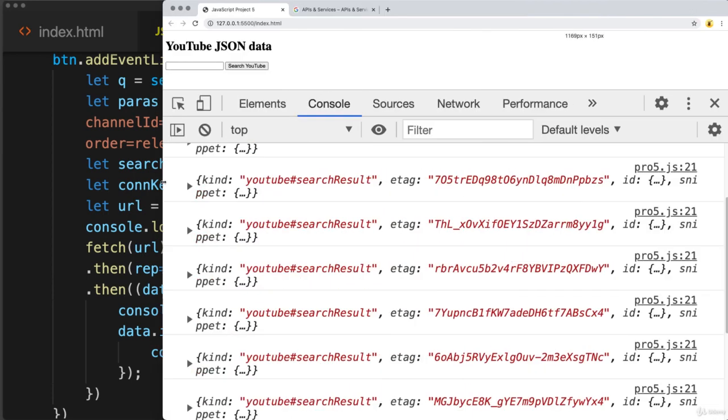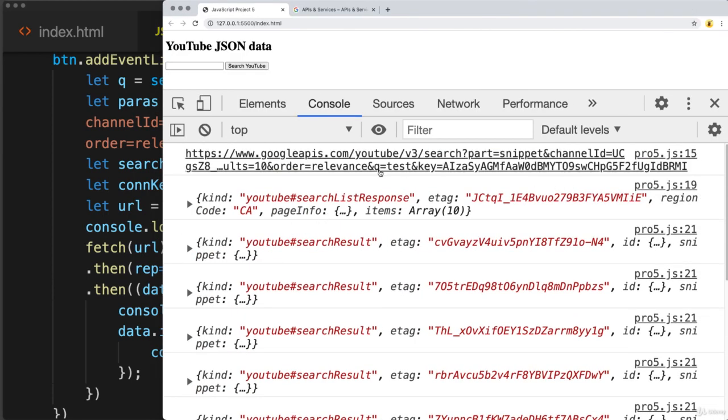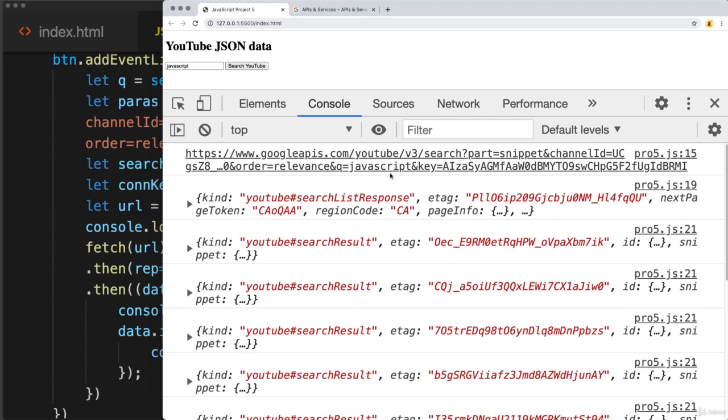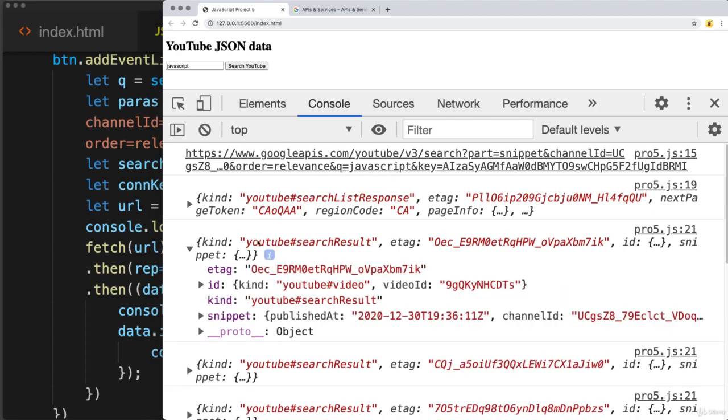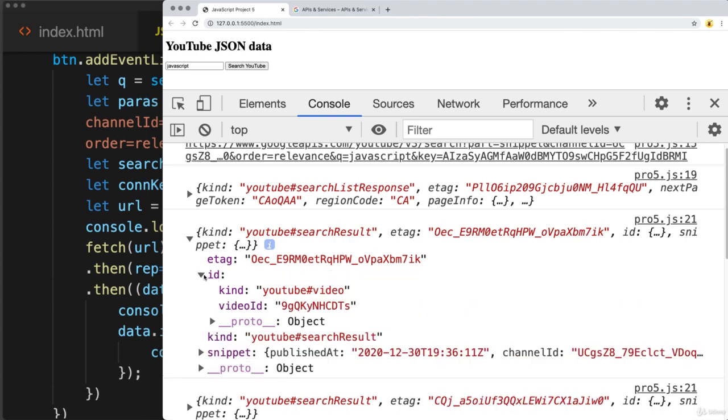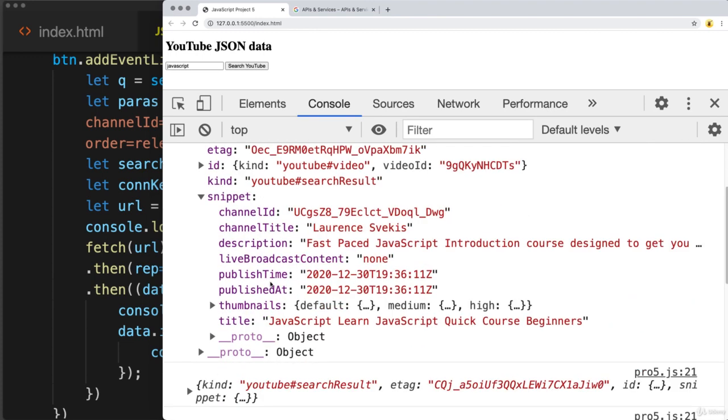And let's take a closer look at what we've got here. So we've got the search parameters. And if we want to search for JavaScript, and let's clear that, we're making a request for JavaScript contents. And again, it is returning back the most relevant content. So this is a search result, the ID of the video. And then the main information that we're going to be after is going to be within the snippet.